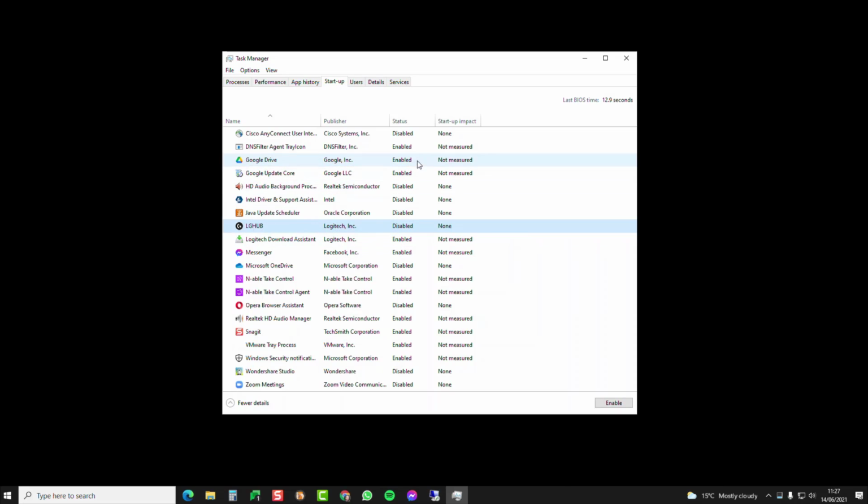And as you can see here, I've got quite a lot of these switched off and disabled because they're not required for me to use them automatically when I first log into Windows. If I want to use those apps, I'll run them when I choose to run them.